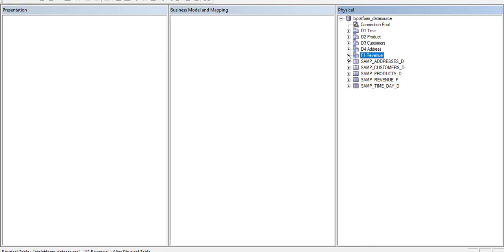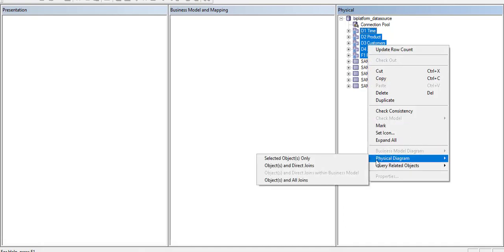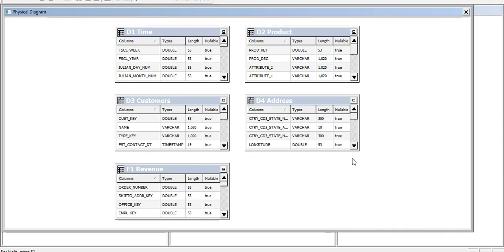Now, the last step on the physical layer, we would create a physical diagram, or you can say we create a relation between them. So we can select the specific tables between which we want to create a relationship, press right click, select desired object, right click, physical diagram, selected object only, and press OK. Press the button.